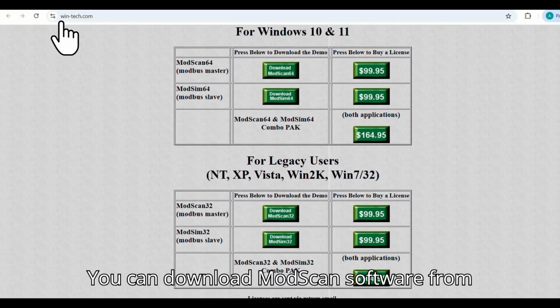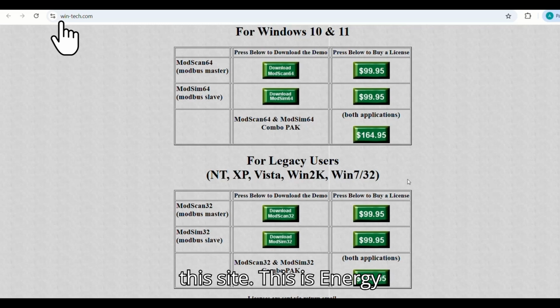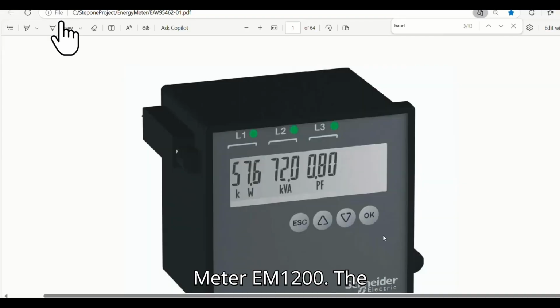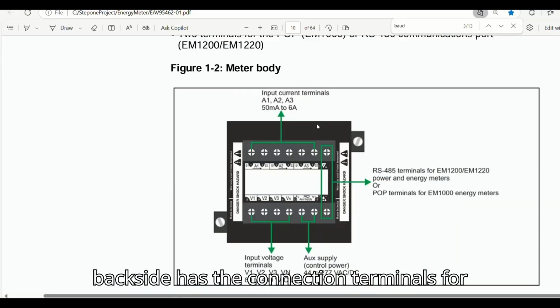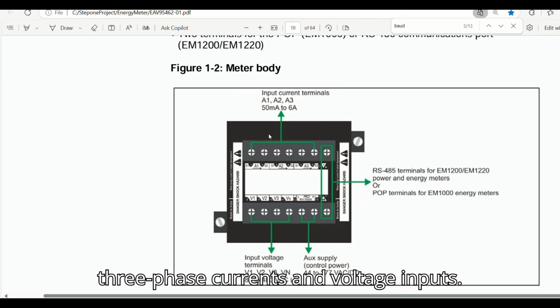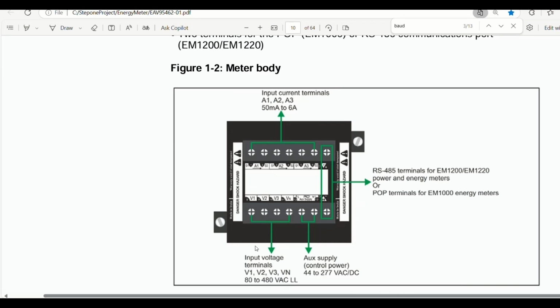You can download ModScan software from this site. This is Energy Meter EM1200. The backside has the connection terminals for three-phase currents and voltage inputs.